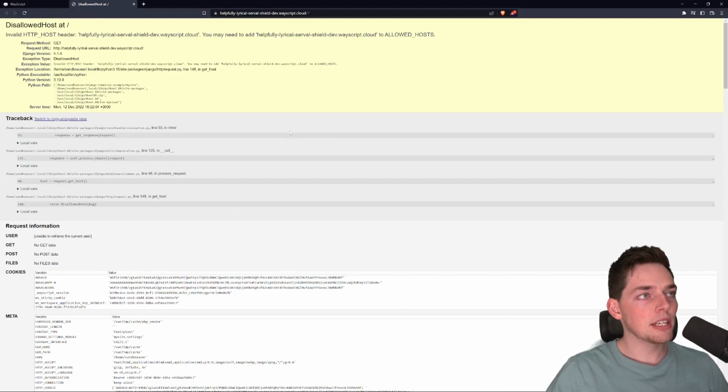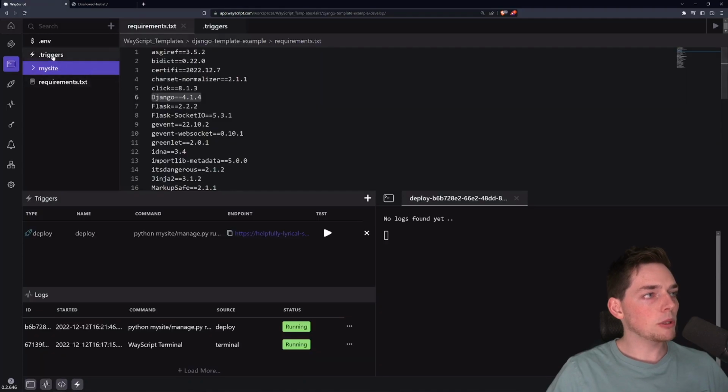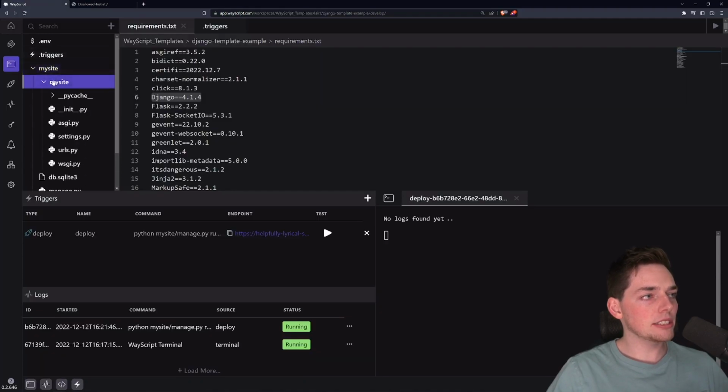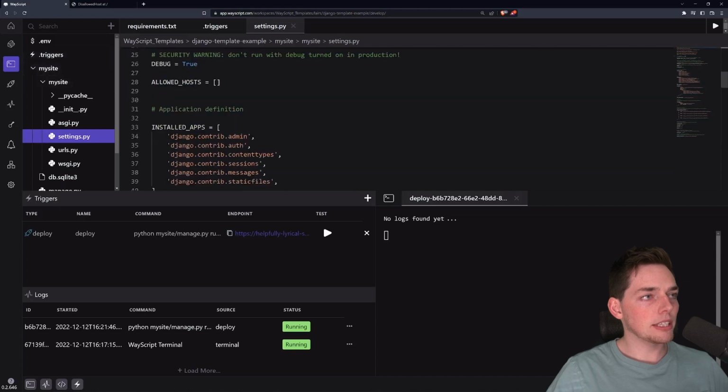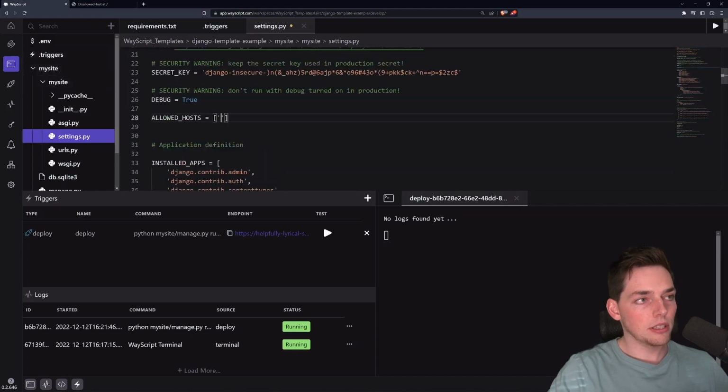We're expecting this. All we have to do to get this fully working, we will copy the domain that WayScript is hosting our server at, and we will place that within our settings. Under our project name, there is an ALLOWED_HOSTS, and we will put that domain in. And that's all it takes to get this up and working in WayScript.